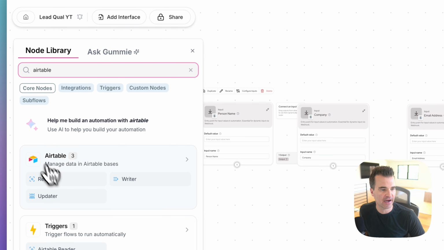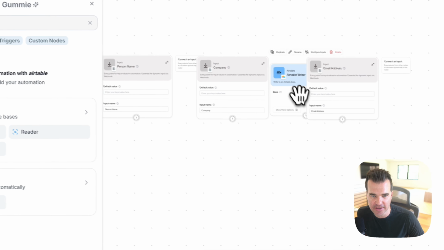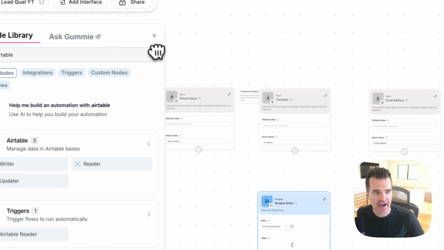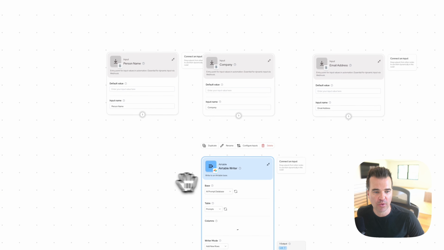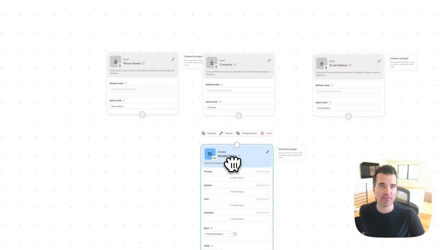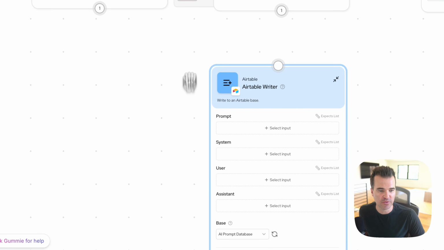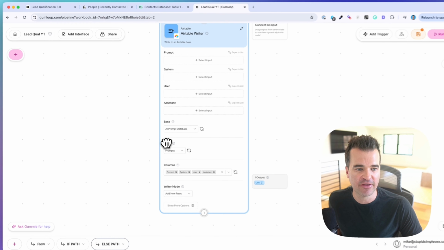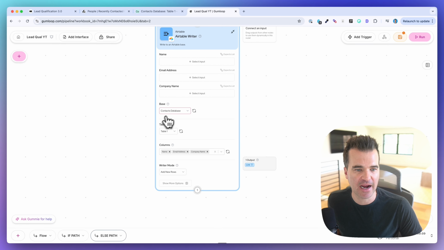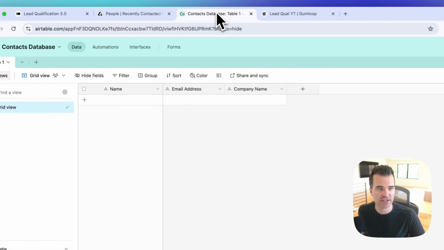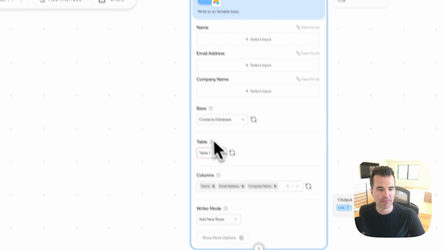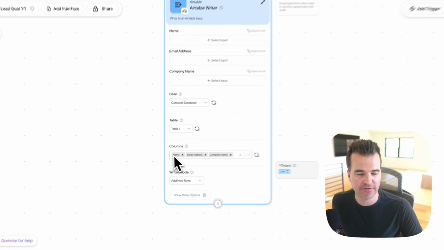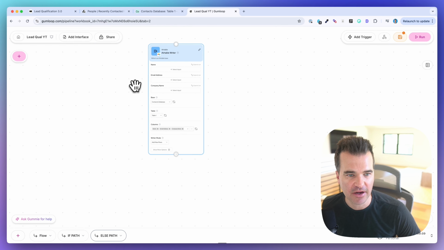And this is going to be an Airtable writer. It's going to write these from scratch. And if you haven't mapped your Airtable account to Gumloop, you can do that with single sign-on. It's really easy. And once you have done that, down here, you can select your base and the table. So you can see I've selected my contacts database, which is this. It's table number 1, and it's pulling in these three fields, okay? The name, the email, and the company name.